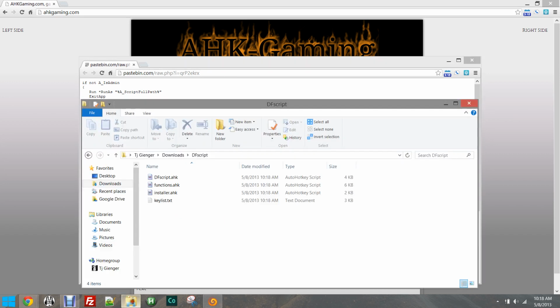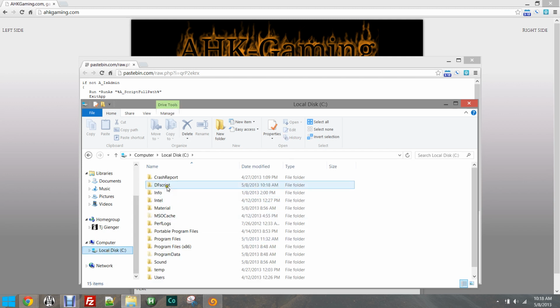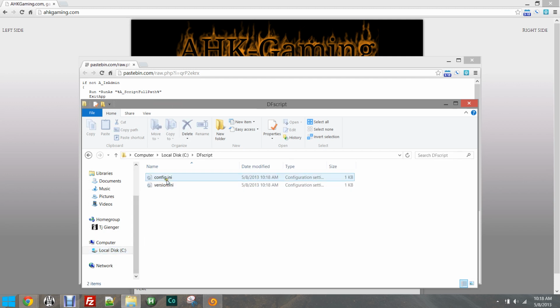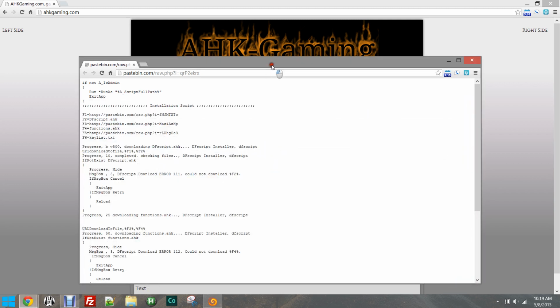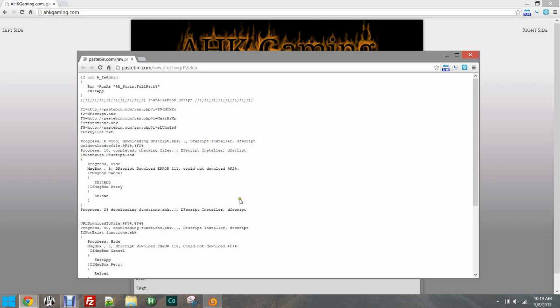That means it's done. And what it does is it installs functions.ahk, DFscript.ahk, and keylist.txt. Those are the files needed to run the actual script. And then it also creates a DFscript folder in your C drive, which puts your configuration file and a version.ini file for updates. Config file is something you don't need to mess with directly unless you're going to change some keybinds that I'll show you later. But for the most part, once you've saved it, ran it, it says welcome to Darkfall, it's ready to rock and roll.